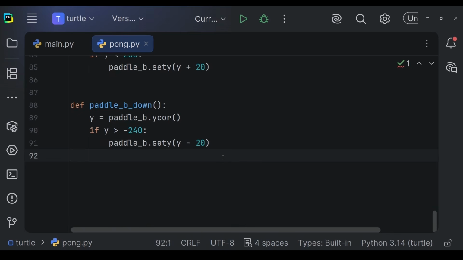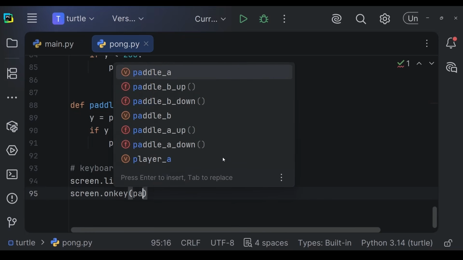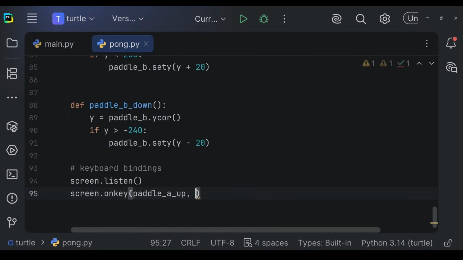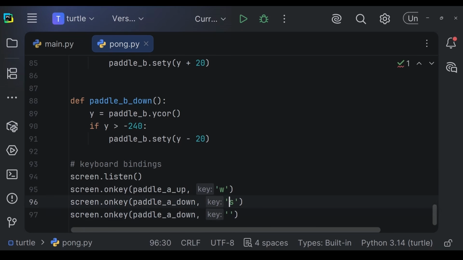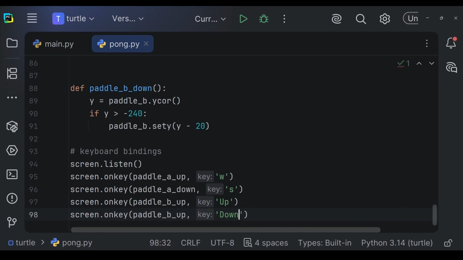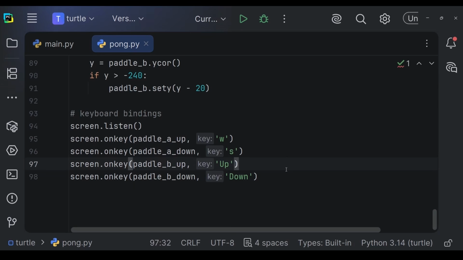At the very end, we have our final keyboard bindings, which is pretty simple. We do screen.listen, which we've already done before. Screen.onkey, we can look for paddle A up. So if I want to go paddle A up, then I would have to press W. If I want to go paddle A down, then I have to click on S. If I want to go paddle B up, I have to press the key up. And if I want to go paddle B down, I have to press the button down. And that is as simple as that.